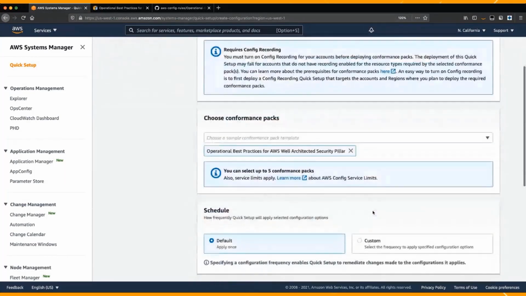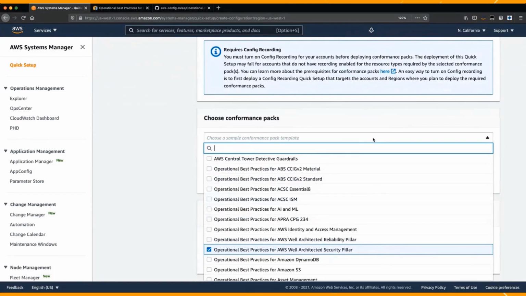It's going to give us the option to select those same sample conformance pack templates that we showed you within AWS Config. So for example, I can choose HIPAA.